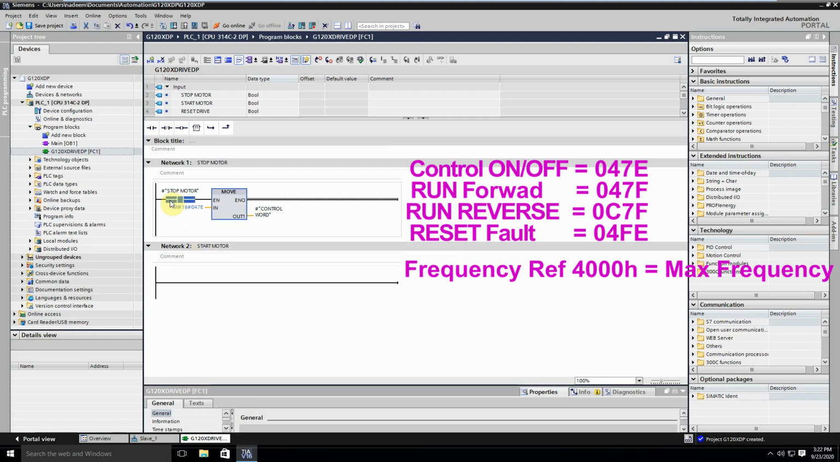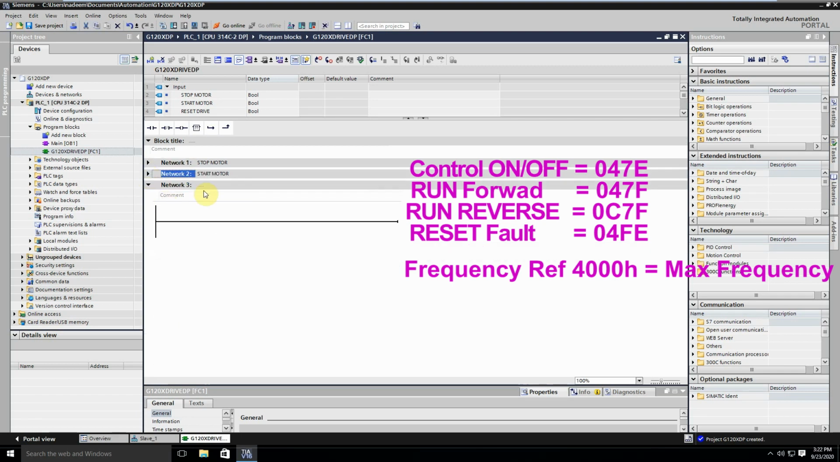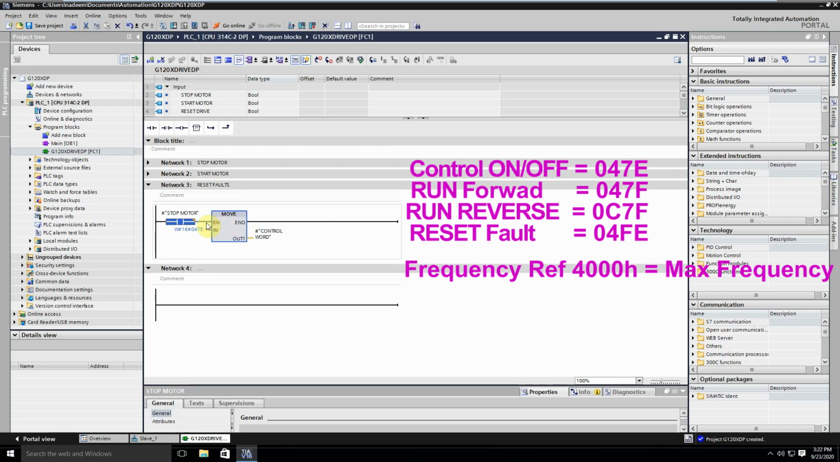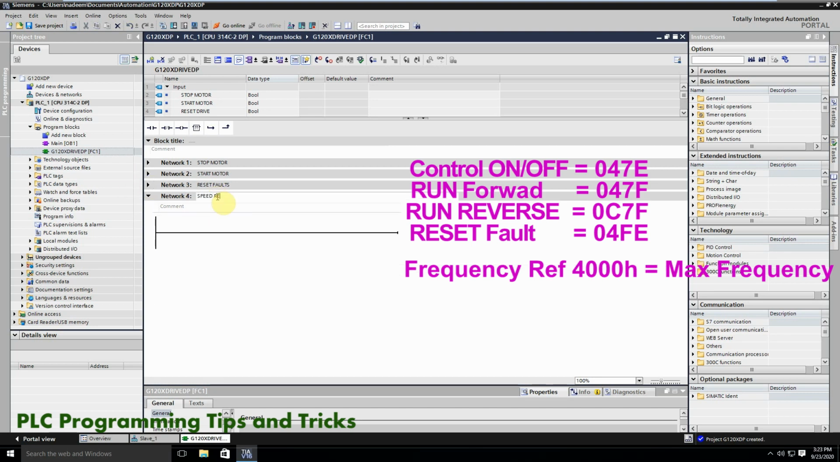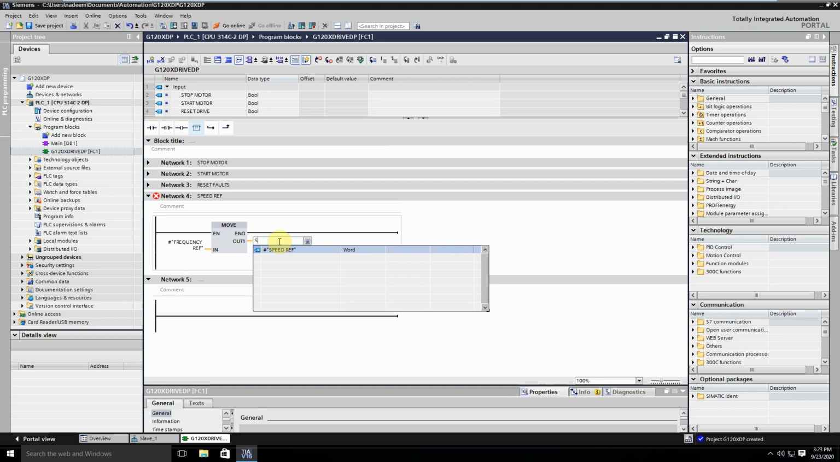So simply we will copy and paste the network one here, and we simply have to change the addresses. Now to stop the motor, the address is 047F. Now to reset, we will just select the reset bit and change the code to 004FE. All of these codes will go to the control word of the VFD. Now for the speed reference, we will select our frequency reference word here, and it will go to the speed reference word.